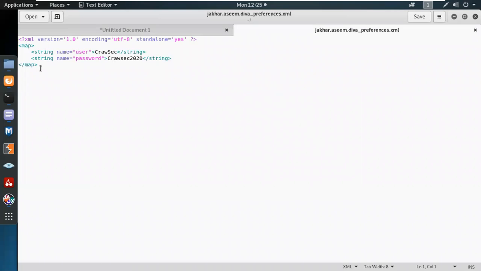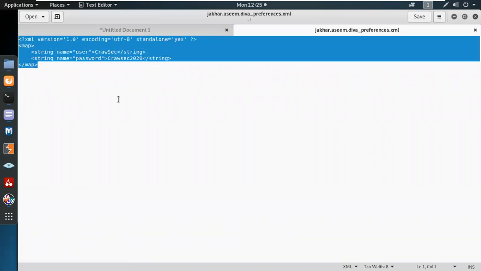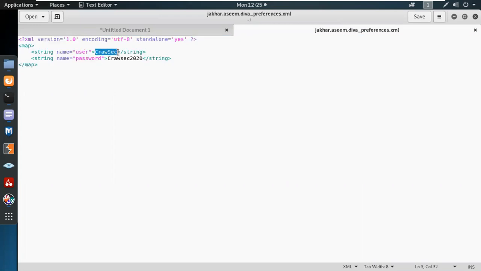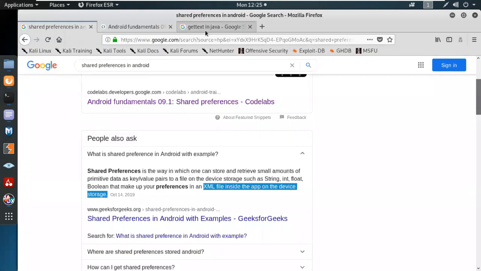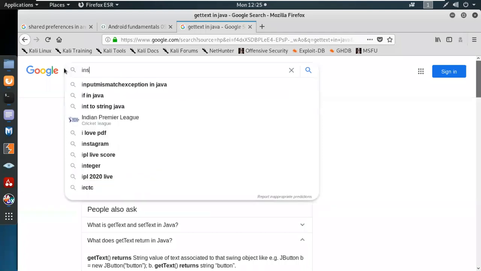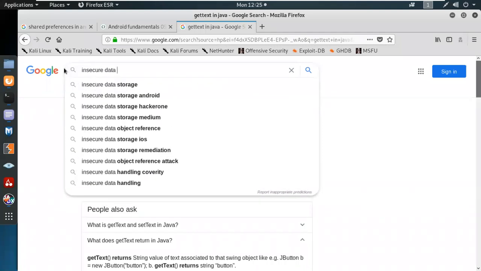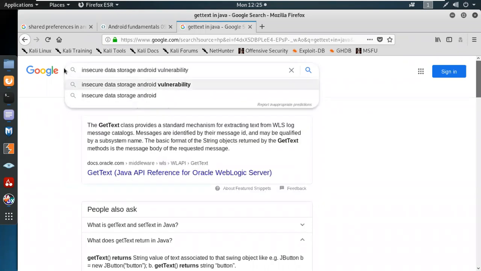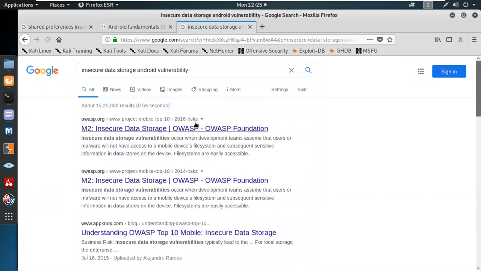So you can see the data in a normal XML format, where the username was crosssec and the password was crosssec.2020, which I simply stored. But the main reason for this vulnerability is that the data has been stored in plain text. If you search for vulnerabilities related to insecure data storage, Android vulnerability, you will see lots of things, but it will show you the OWASP top 10.